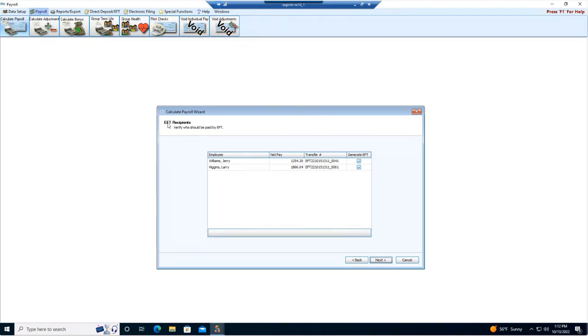So here I am now, my EFT, my direct deposit recipients, generate EFT. Okay, if I uncheck those boxes right now, folks, basically what I'm saying is I don't want to pay these direct deposit employees, and it will not post a pay for them. So if you want to pay them, you need to leave those boxes checked. So we're going to leave those boxes checked, and it gives me the transfer number. Okay, so we're going to click next.